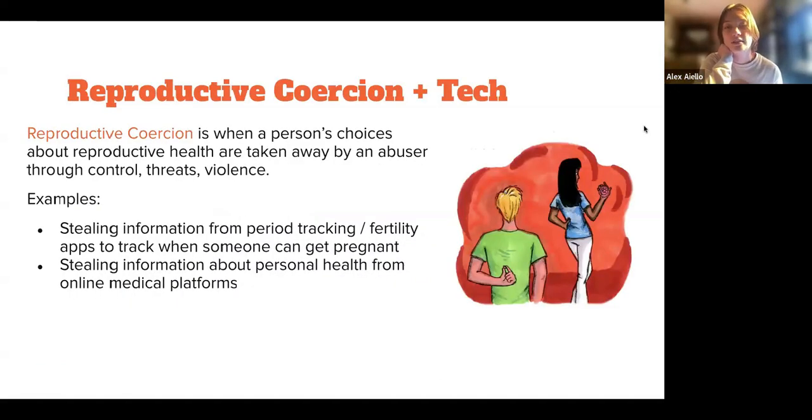Next, we have reproductive coercion. This is when a person's choices about reproductive health are taken away by an abuser through control, threats, and violence. Again, all of these types of abuse are related to someone trying to gain power and control, and this is specifically over reproductive health. Some examples of how this can happen on technology is sometimes people use apps to track when their period might be coming or when they're most fertile, and someone could steal information from those apps to track when they could get someone pregnant or when they may be on their period, and that's private information that shouldn't be shared.